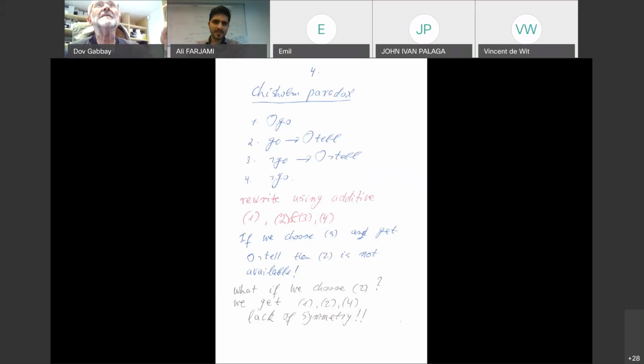But here, the additive is in linear logic. I didn't invent it. And it's very useful in computer science. It makes sense. It has applications. Fine, I'm using something that has a different meaning as well. I'm using it here. And then the clip also has, I'm using things that make sense, right? Can be applied further. All right. So if we choose 3 and get O not tell, then 2 is not available. But there is another bit of a problem.